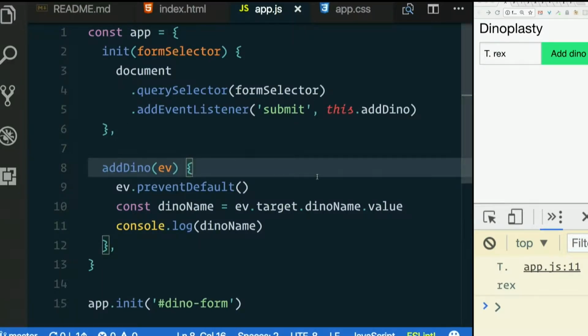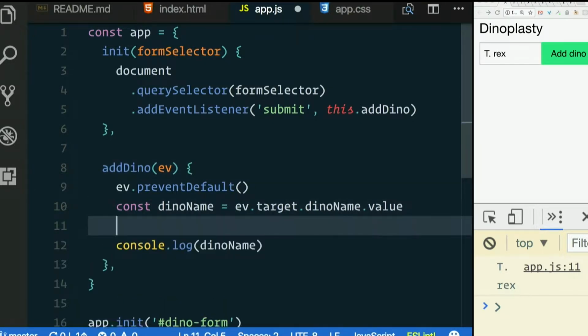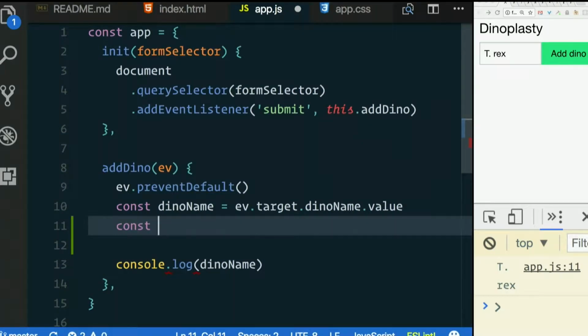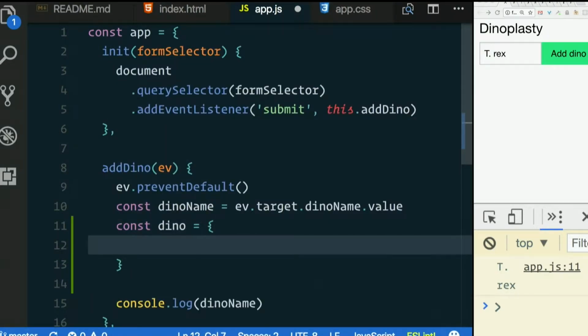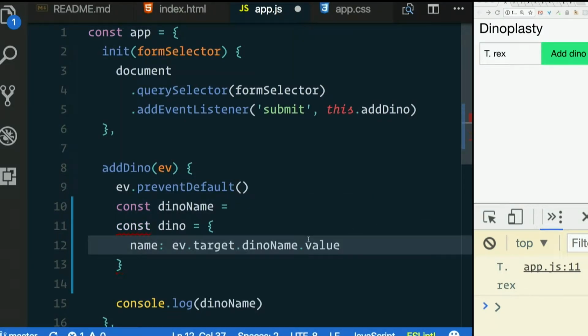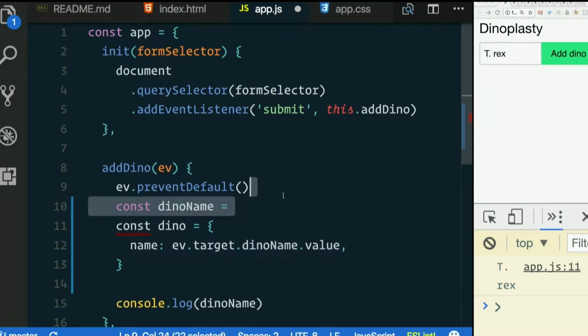So, inside my add dino function, I'm going to create a new variable called dino, and that's going to be an object with a name property, and I'll set that name property to this event target dino name value. Don't forget my comma, instead of just saving that to a variable.